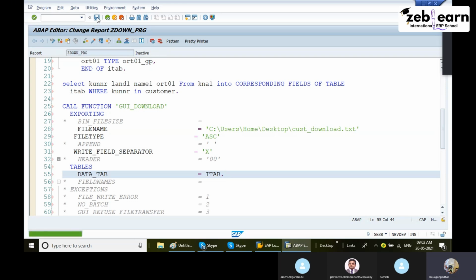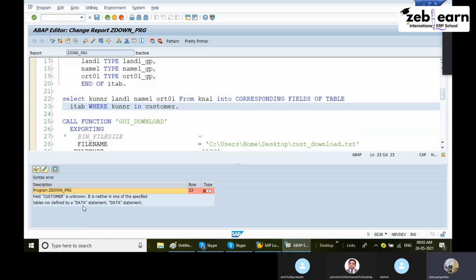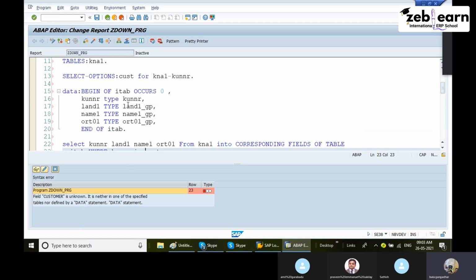Check the issue. Check here. Activate here. Okay, we are checking here. Customer and customer. Maybe here I declared as customer. You can change it to customer, as a small letter, as a capital letter. CUSTO here.